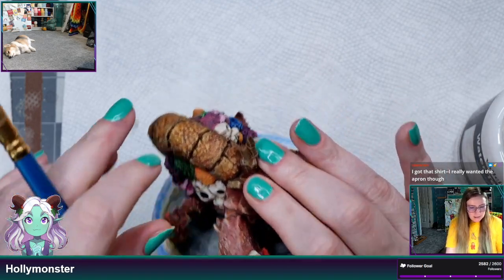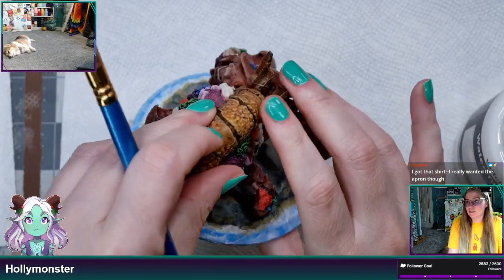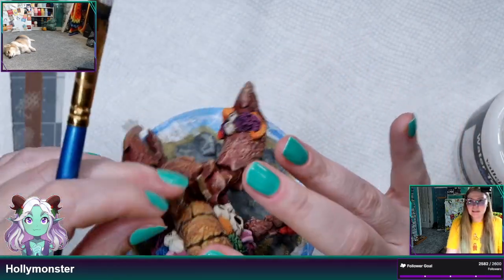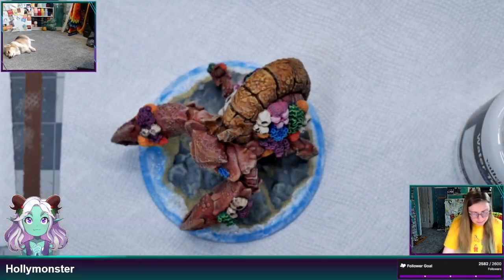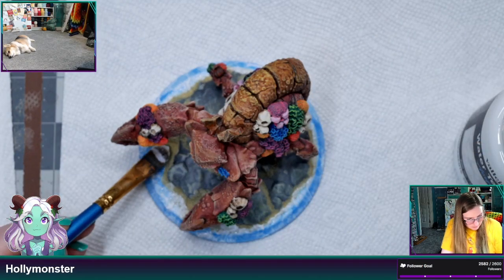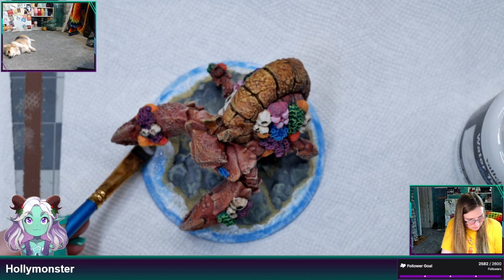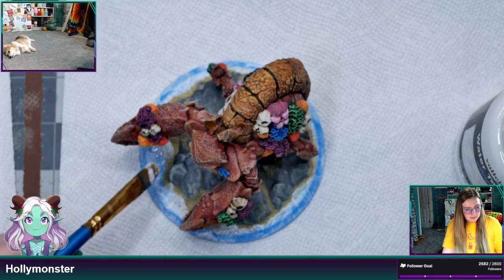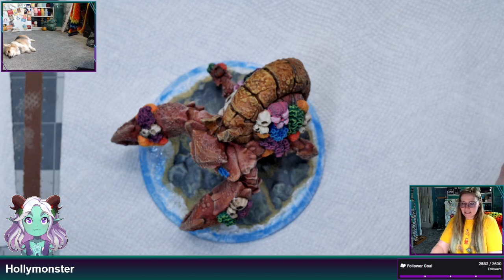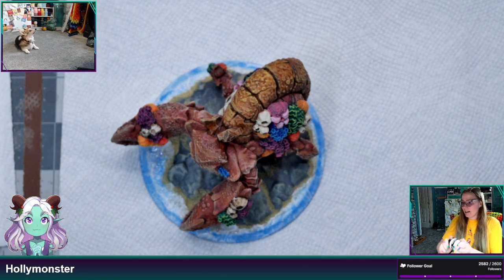If this doesn't work, I'm just gonna put a bunch of gloss varnish on the blue paint. But I think it'll work. We'll just leave it like that and let it dry. And then I will post a picture of it once it's dry.